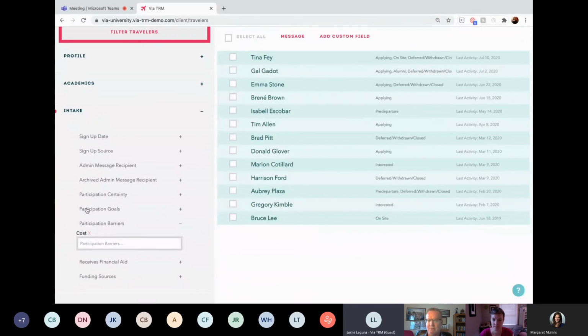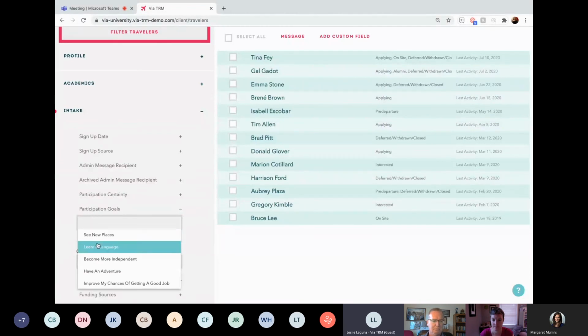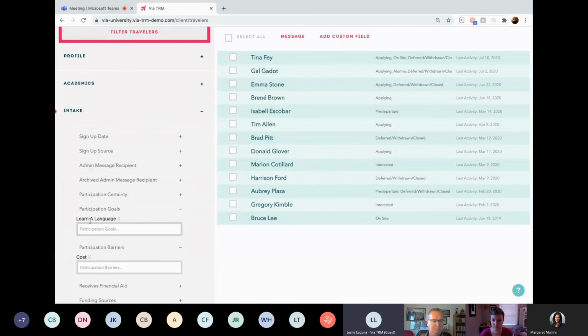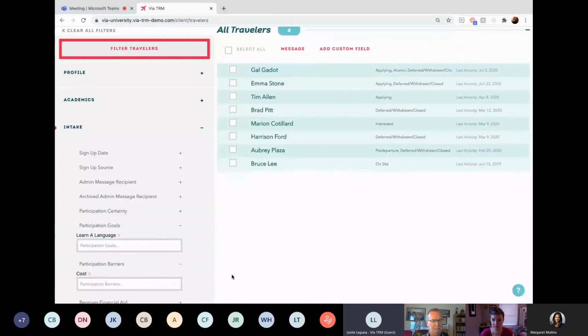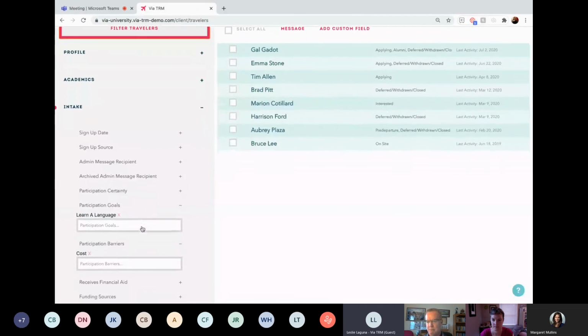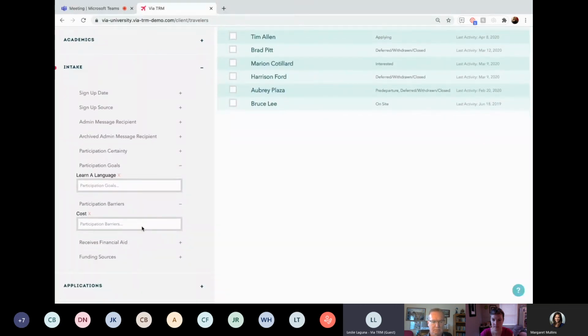You can interact with multiple filters, whatever filters you are trying to nail down to find a specific group, you have that ability. So maybe you want to look at all of the students who are concerned about cost, but maybe want to learn a language? You can filter travelers, and now you can see that of those 13 students, 8 of them are also interested in learning a language.